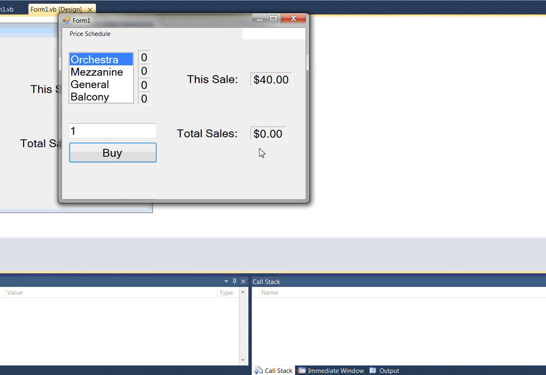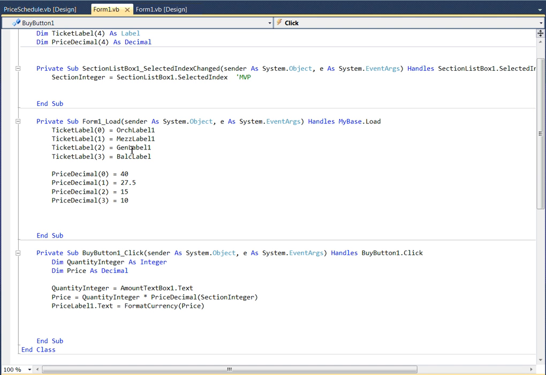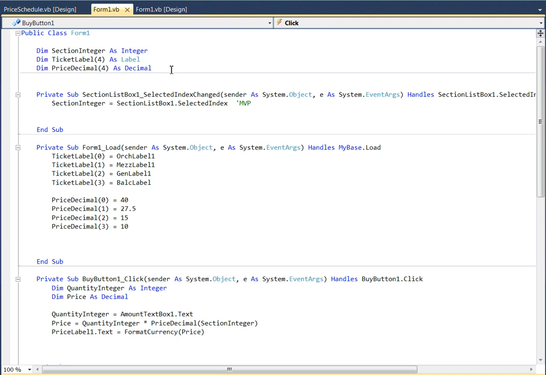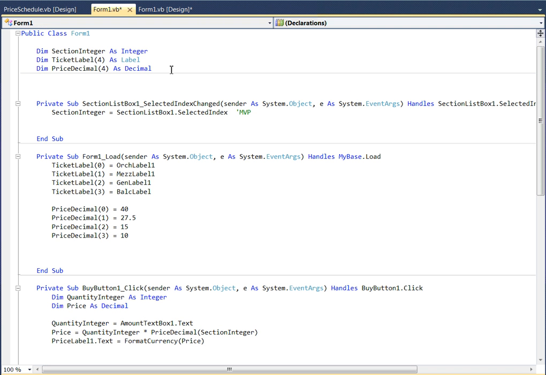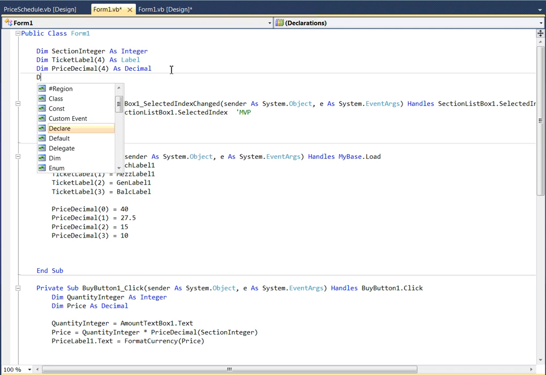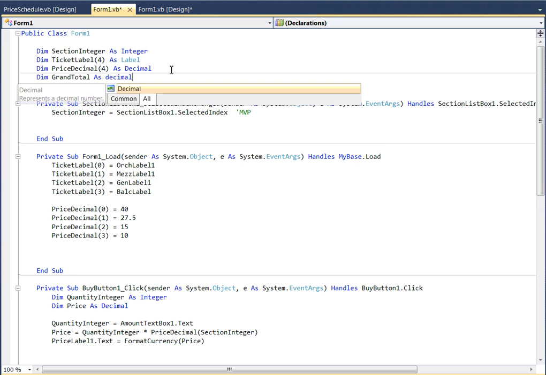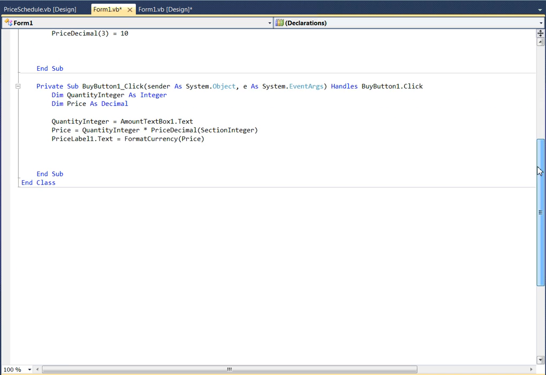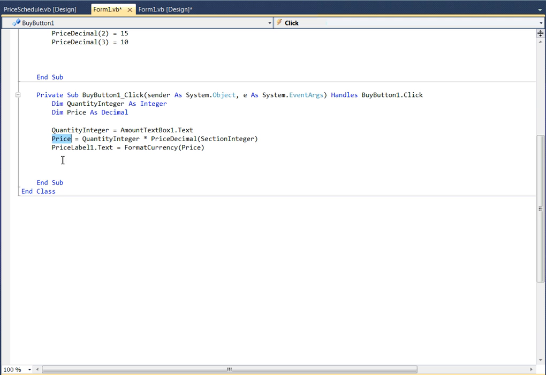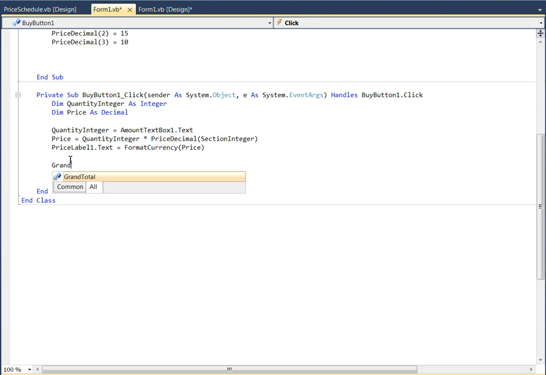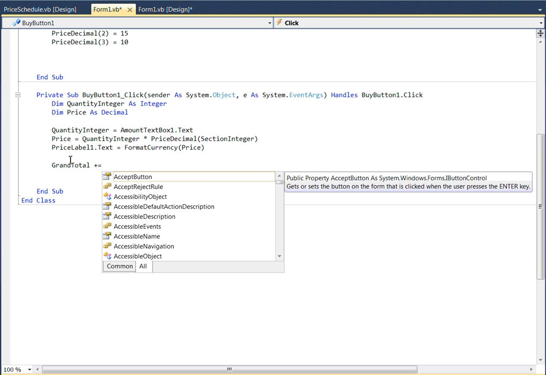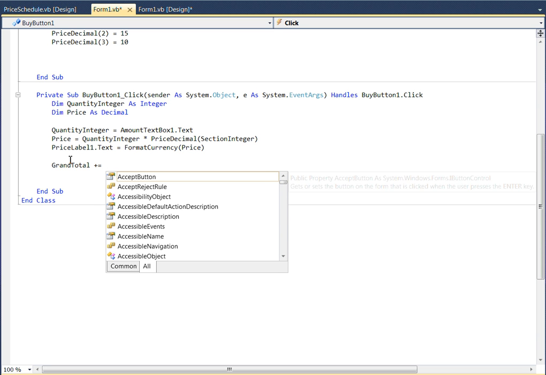What I need to do also now is keep total sales, and if I need to have a running total, which means that I need to go ahead and have a variable up here. So I'm going to dimension, I think I'll call it grand total as a decimal. So as soon as I get a new price right here, I can just add that onto my grand total. Plus equals, which means grand total equals grand total plus, in this case, price.